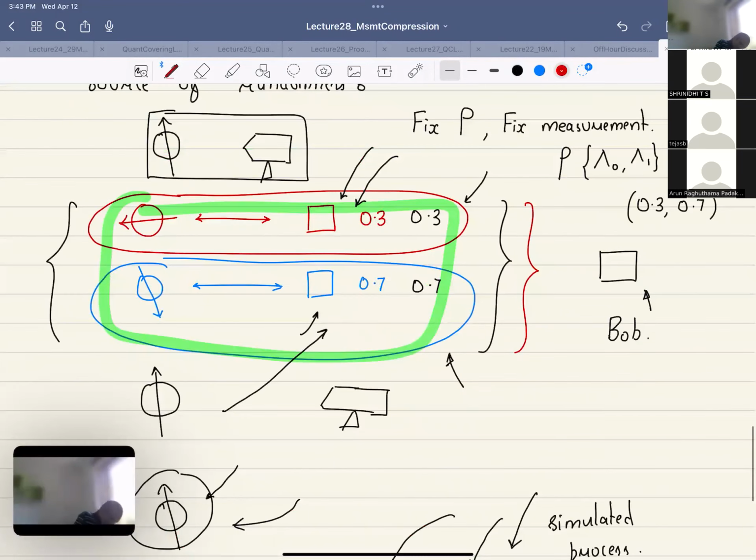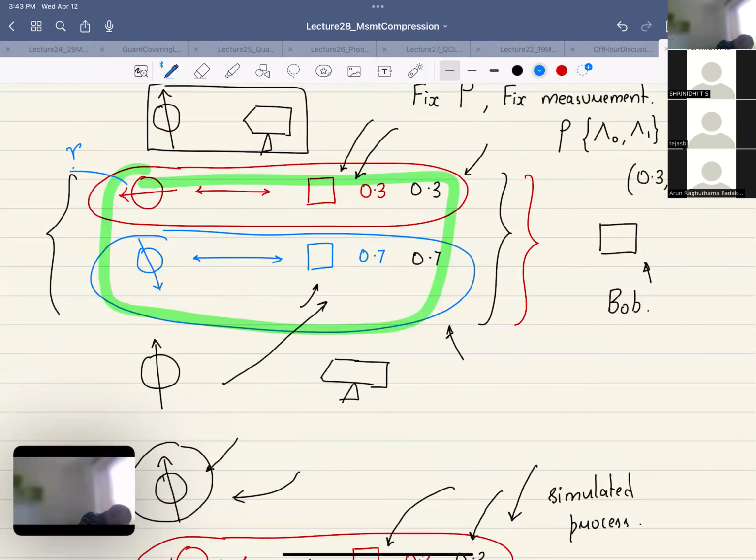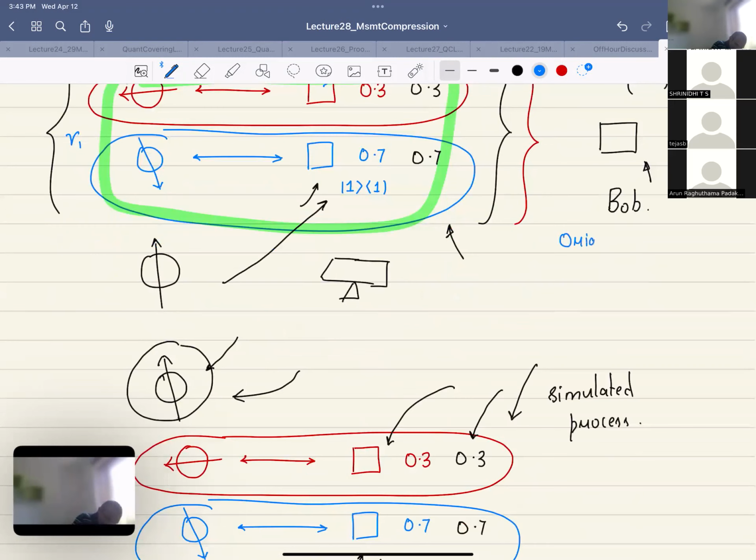Okay, let's call this gamma 0. I don't know, it's some state gamma 0. This is gamma 1. This classical register is in state 0 0, and this classical register is in state 1 1. So my original measurement is yielding this, right? 0.3 times gamma 0 tensor 0 0. I don't need the summation. Plus 0.7 times gamma 1 tensor 1 1. Do you agree?